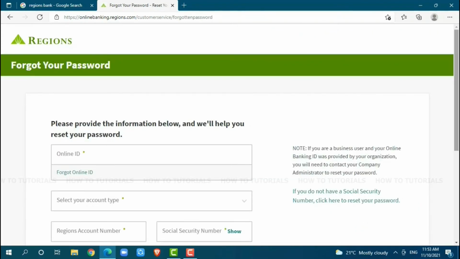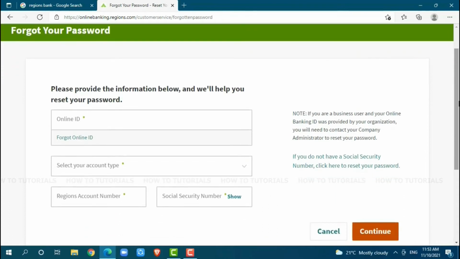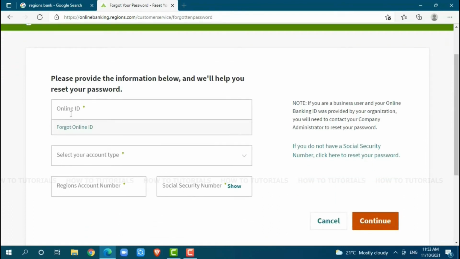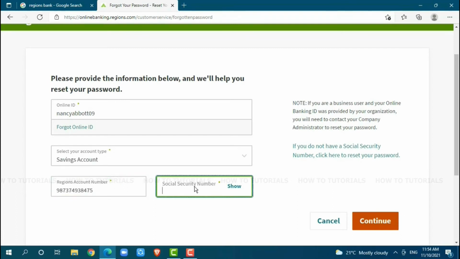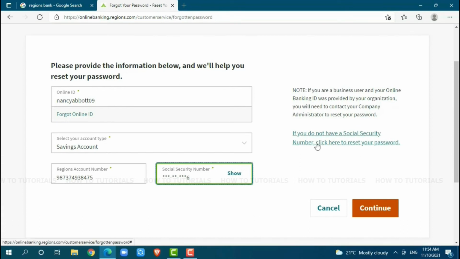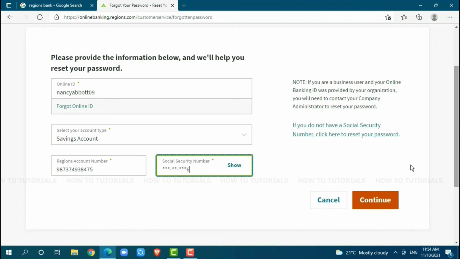To recover your password, you need to provide the following details, that is your online ID. Then you select your account type by clicking on the drop-down menu. You need to provide your Reasons account number. Then you provide your social security number. If you do not have your social security number, then you can click on the link that has been given in the right side, click here to reset your password. But if you have your social security number, then you go in for providing it.